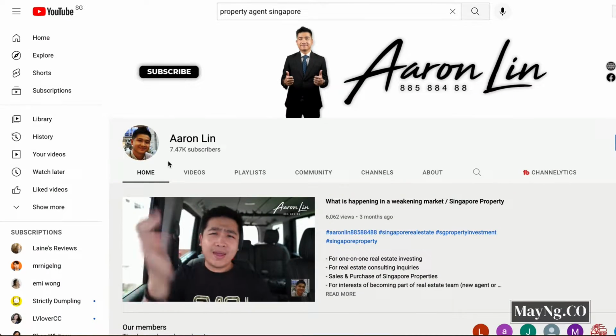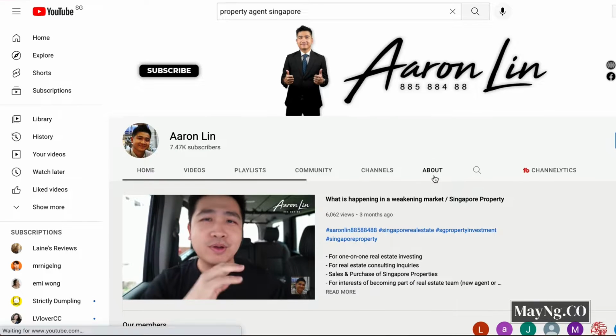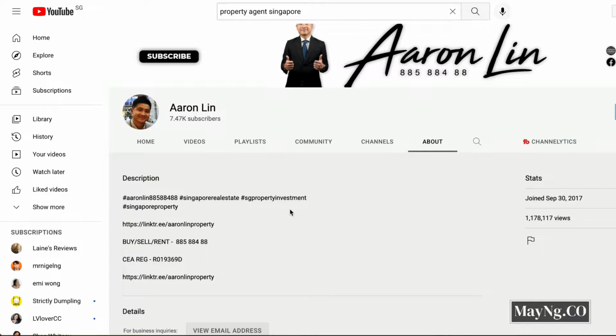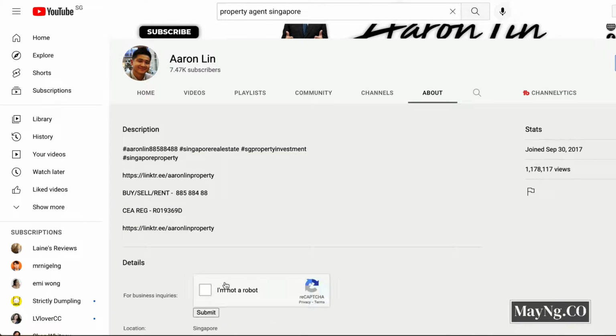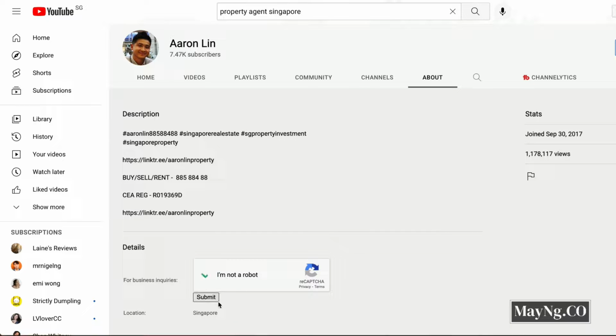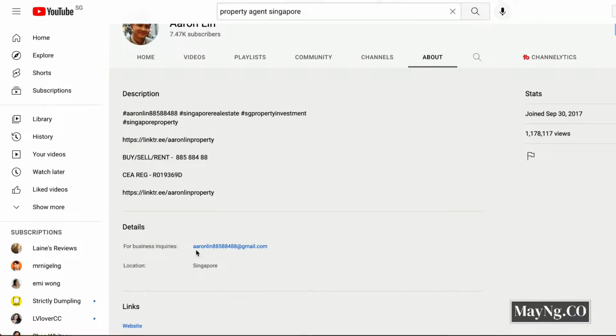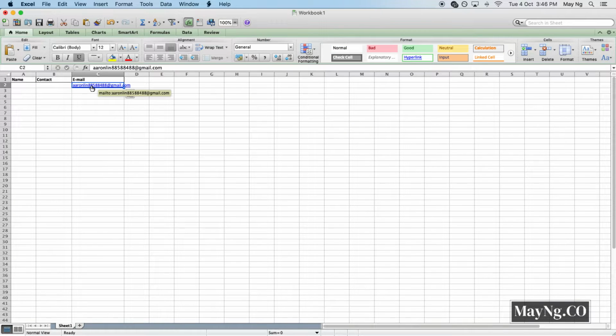Click on it. This will bring you to their channel details. Go to their About page and scroll down to view the email address. Click on this tab and verify that you are not a robot. Click Submit and the email address will be revealed. Copy it, open a spreadsheet and paste the email address. Don't forget to jot down the name and contact number if it's available.